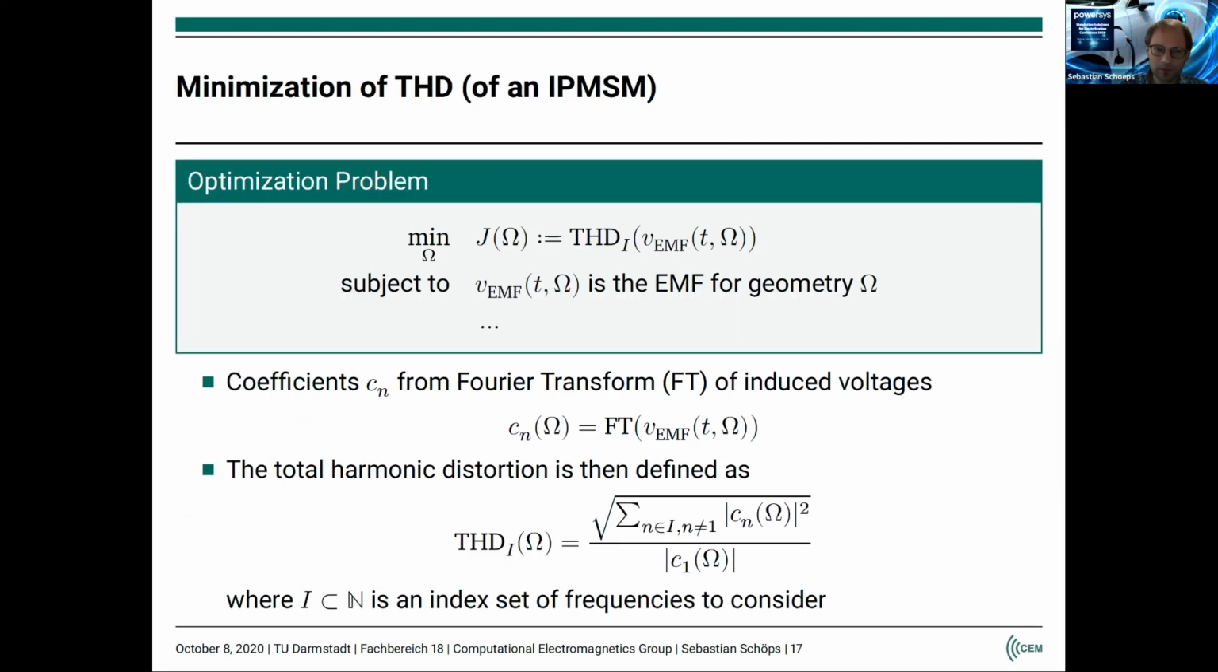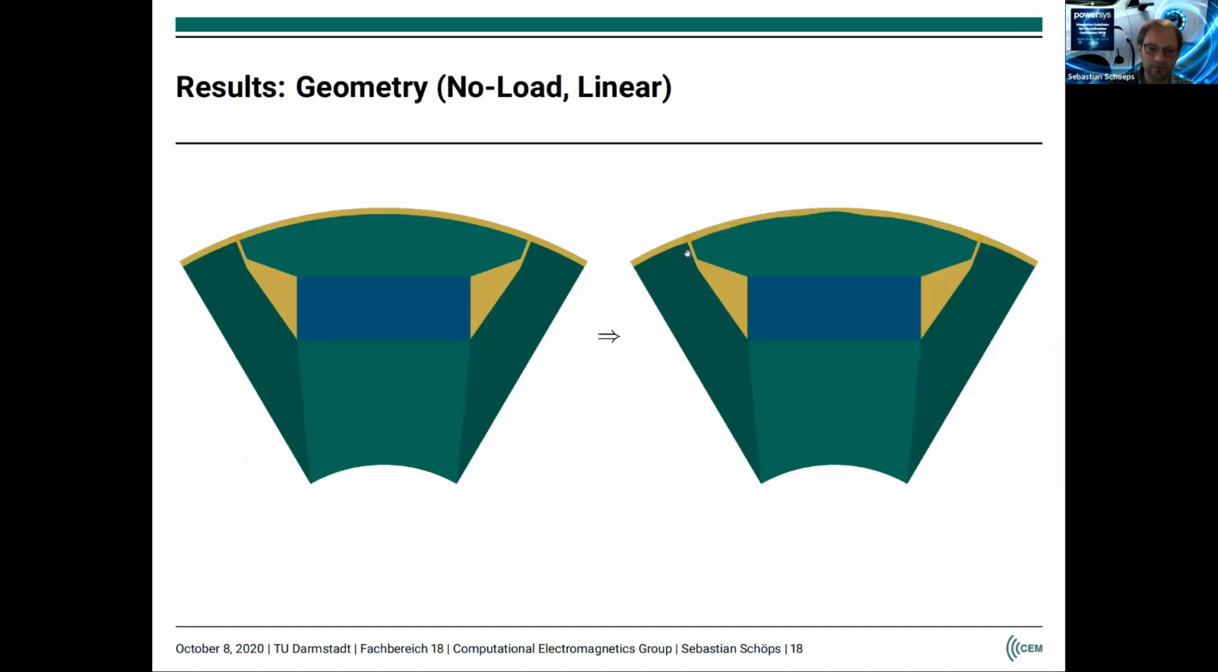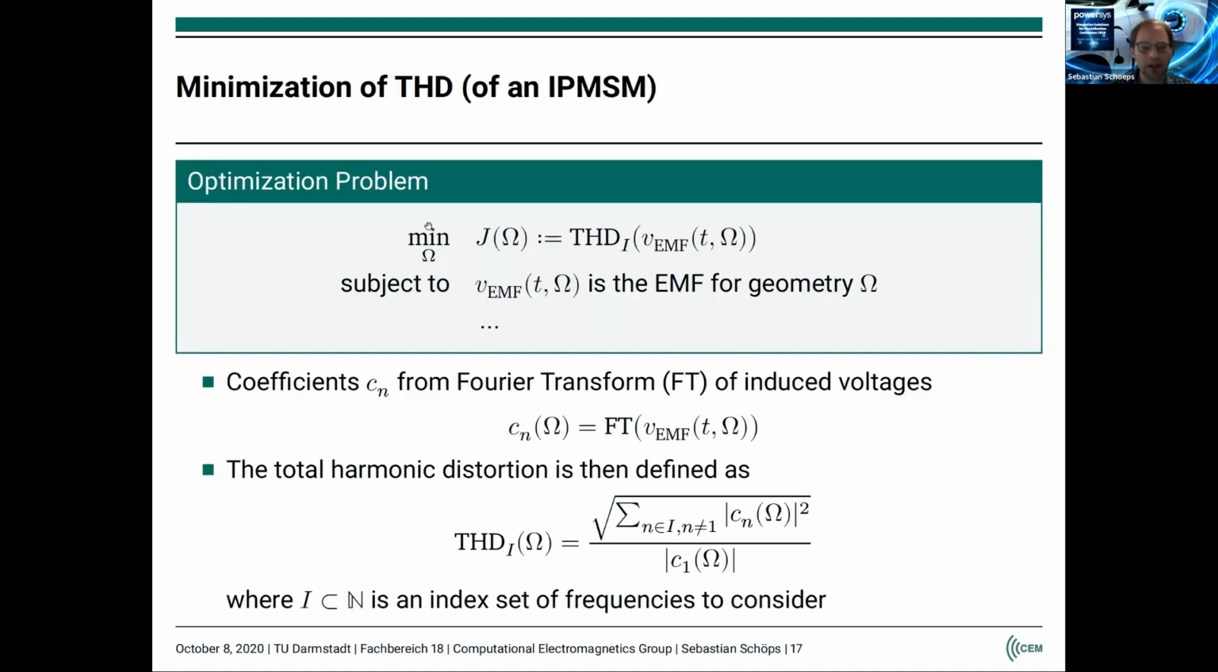So first problem, we want to minimize the total harmonic distortion of an electrical machine. So we have a minimization. We have a goal functional. The goal functional is the THD, total harmonic distortion, for some selected index of frequencies that we consider. And we have the electromagnetic force as a quantity. It's time dependent, and obviously it depends on the shape of our geometry, of our motor.